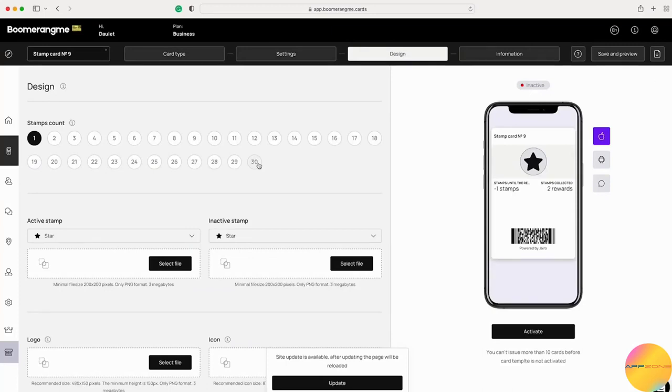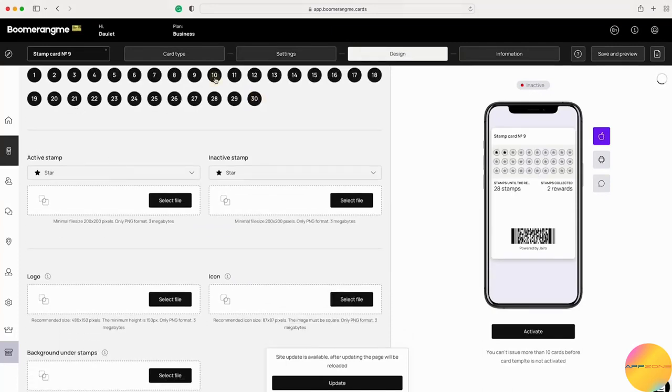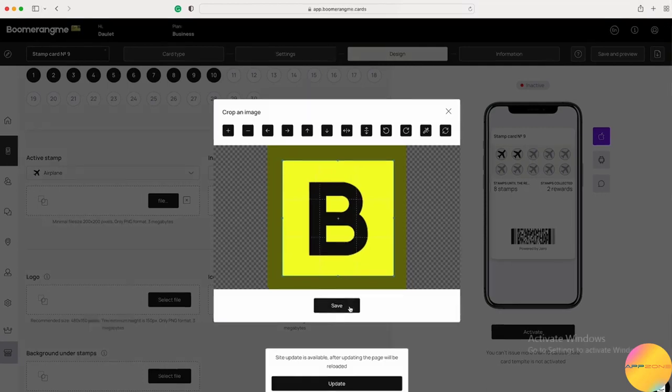Just take a look at this stamp card. For example, choose how many stamps it takes to earn a reward, add your business logo, and modify the colors to match your brand. Then your customers download their cards, make their purchase, and get rewarded.